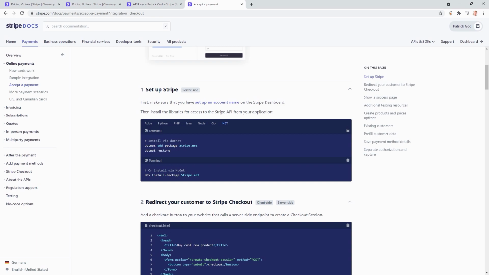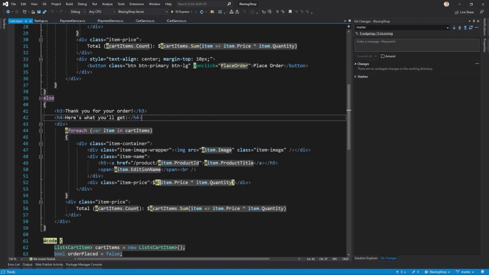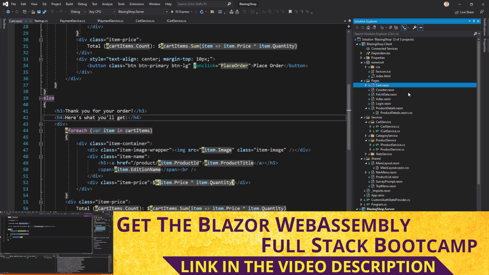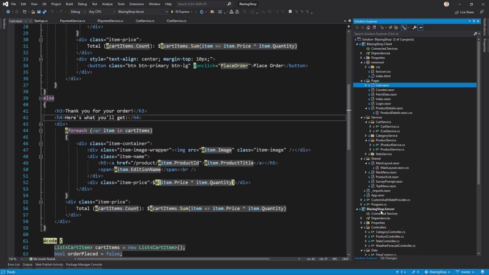And then what we can do is we can use the Stripe.net package. As you can see here, we can use the .NET command, or we use NuGet. Let's go to our project. There it is. Opened it already, prepared a little bit. Hope this works now. Otherwise, we will see some errors, but I think that's okay as well.